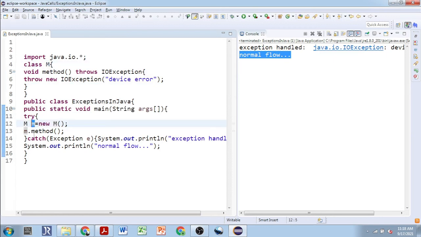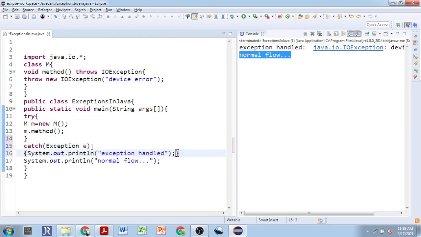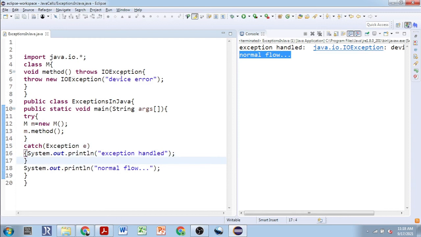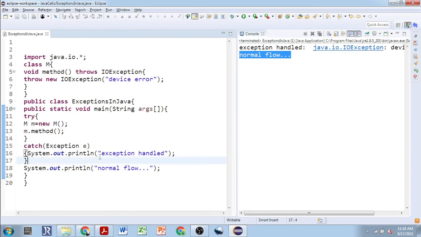Now this method is throwing the exception IO exception. Correct. So it should be put inside the try block that we have done successfully. So no compile time error. Yes, no compile time error. It is going to the catch block. Now it is printing exception handled. And then the normal flow will be provided. Exception handled and normal flow will be provided.